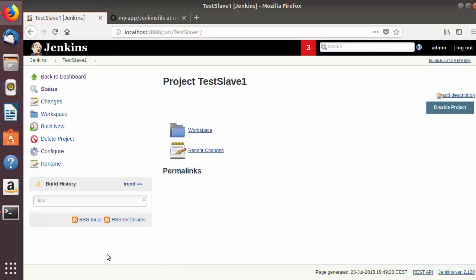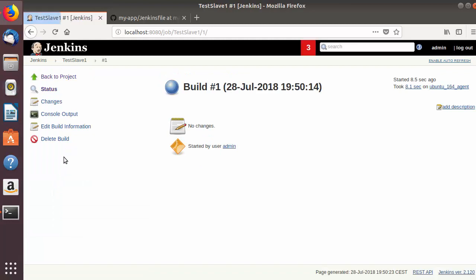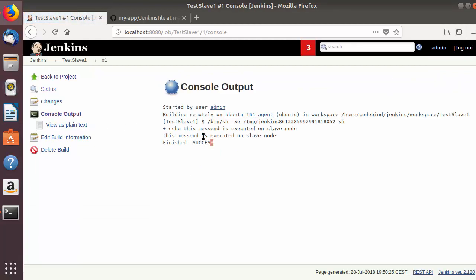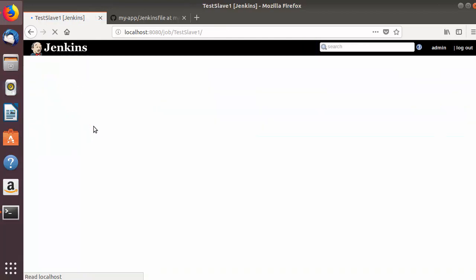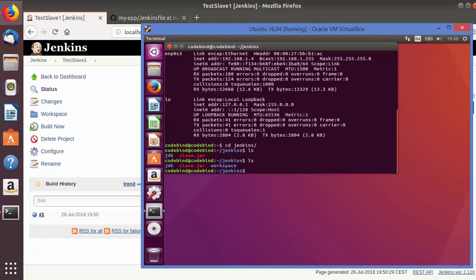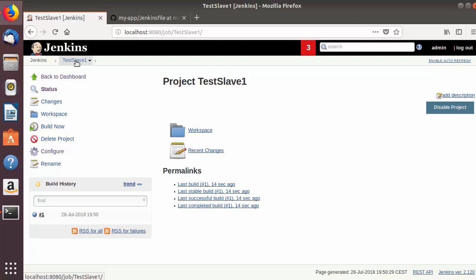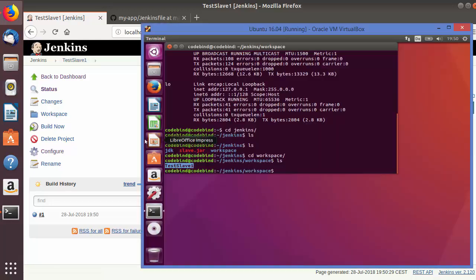So now when I build this job, my job is building, and I'm going to go and see the console log here, and you can see everything is successful, and this build was successful. And now once again I'm going to go to my slave and do ls, and you can see the workspace directory is created when I executed this build here, and inside the workspace there will be my job name, which is test slave 1. You can see the name of my Jenkins job is test slave 1, and on my slave node inside the Jenkins directory which I have given, inside the workspace, this job name is also created there.